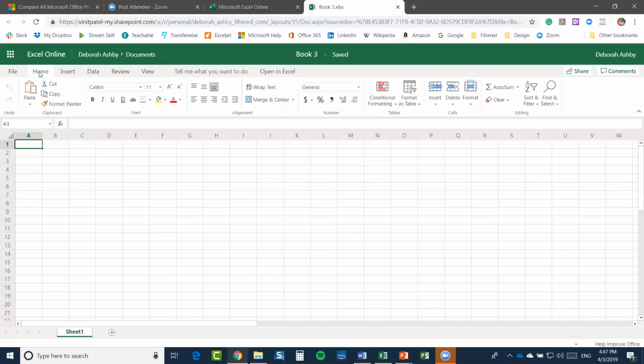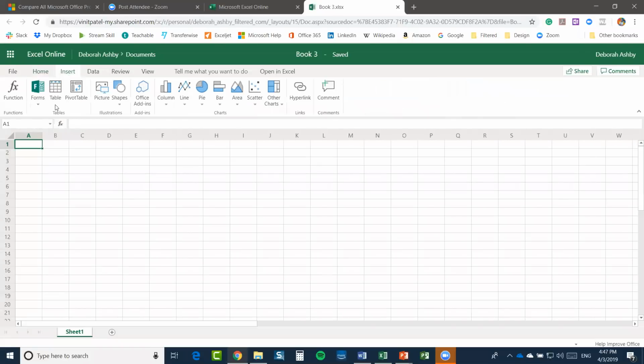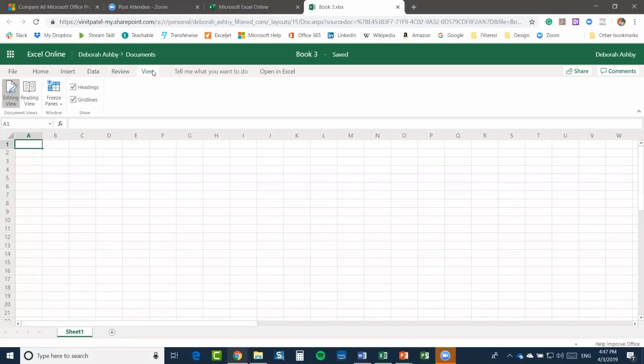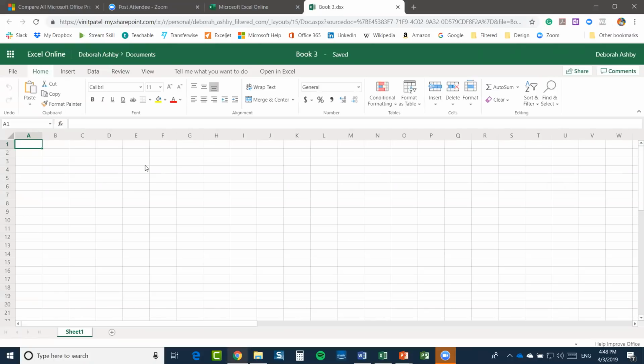So if we look at the home ribbon, you can see that this is pretty similar to my native version of Excel. I have all of my functionality there. If I go to the insert ribbon, I pretty much have everything from within here. So I can do things like create pivot tables, insert shapes, do charts. The data ribbon, a few less options, but for the most part, I can do pretty much anything I'm going to want to do. We have a review ribbon, and we also have a view ribbon as well. So you could work entirely from within Excel Online if you wanted to.